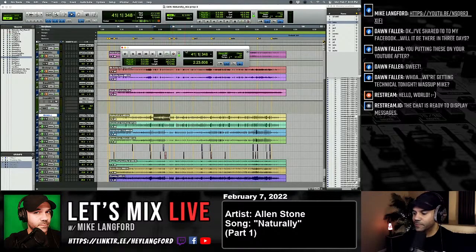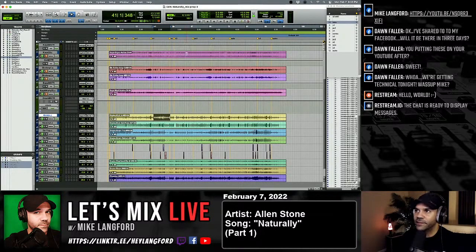Also, this here, that's the transport. So Command 1 on the number pad, that's how you bring that up. Also, you can kind of see it over here as well.